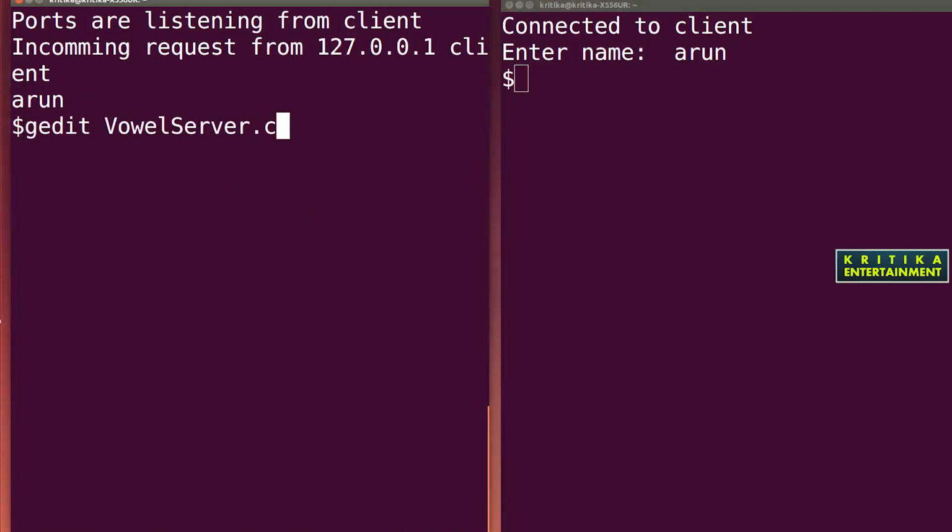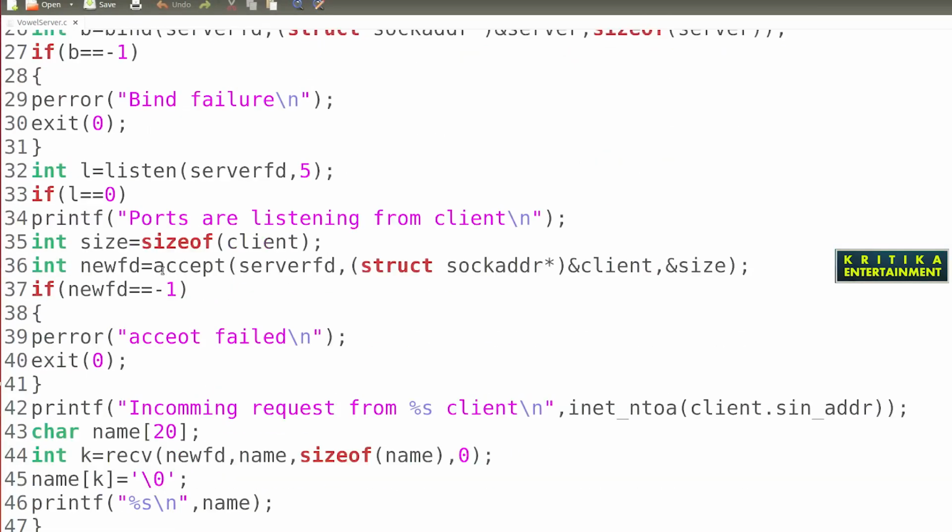Then what will we do here? We will check whether it is a vowel or consonant. So I will remove this, because this is coming correct. So here write int i.